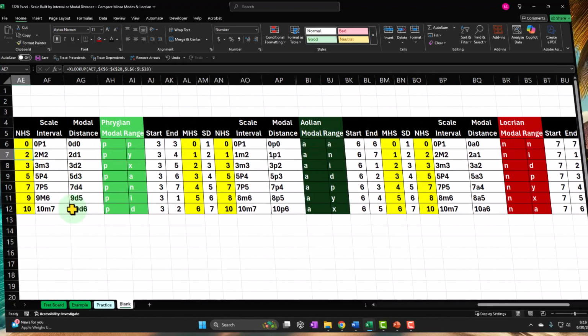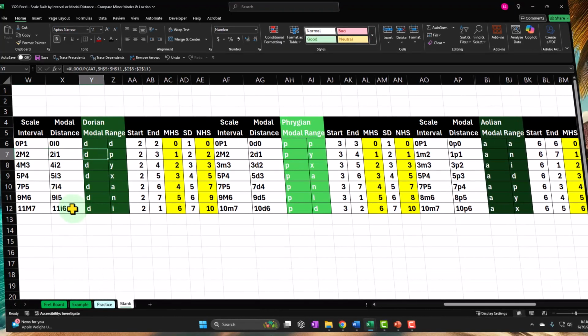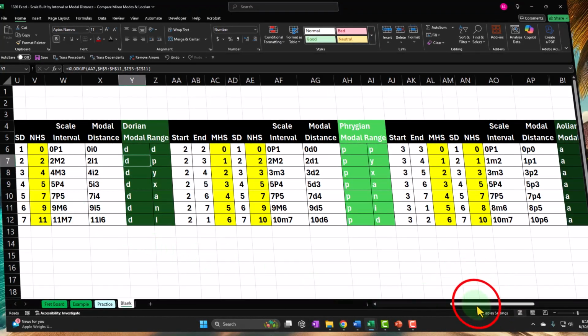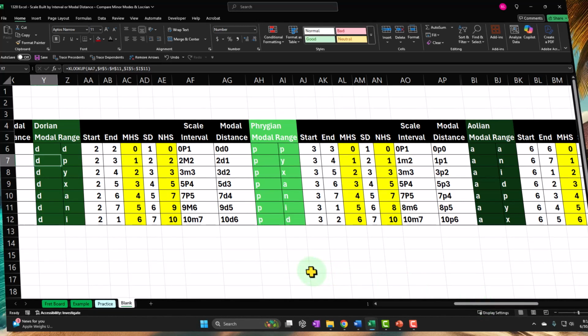All right, what if we go to the next one? Let's make this a little larger. I could still make this a little larger without messing anything up, I think.